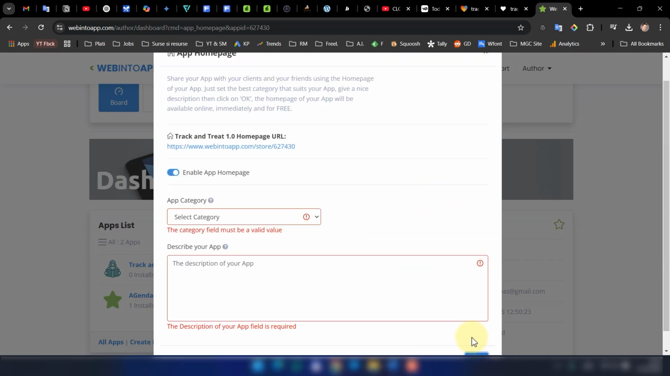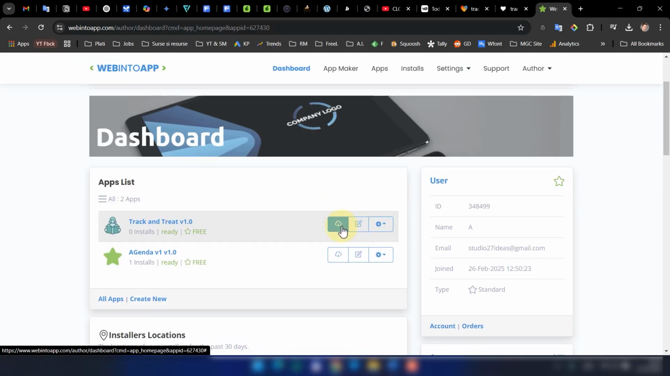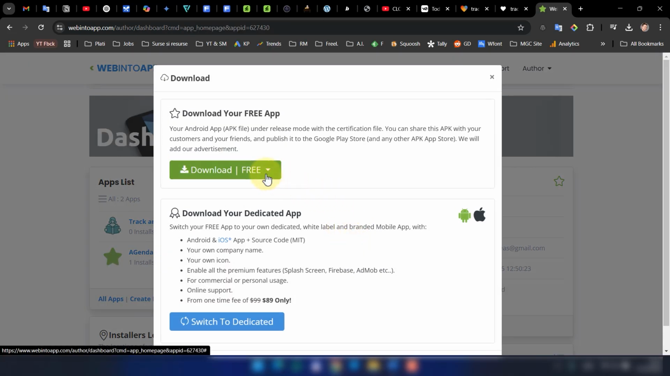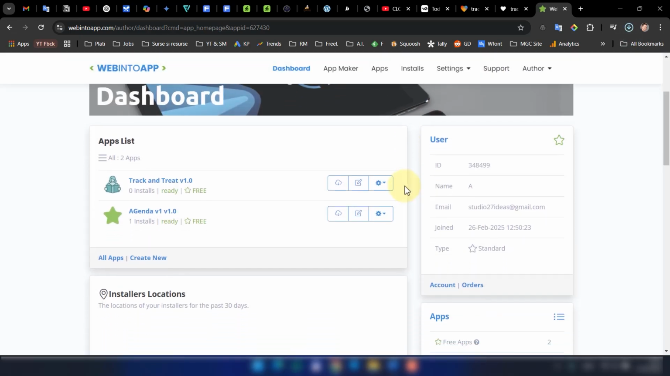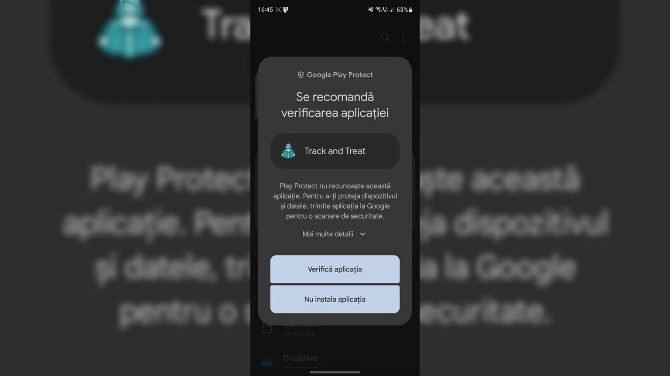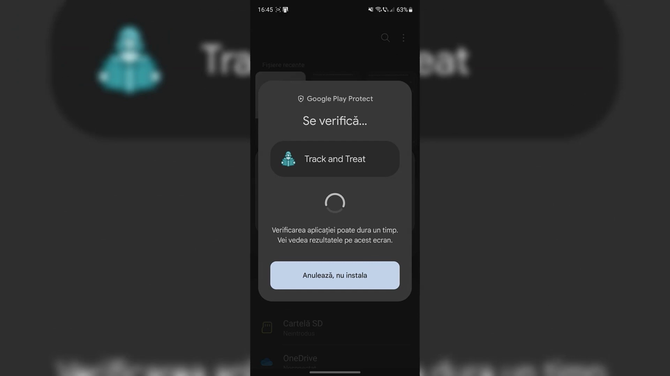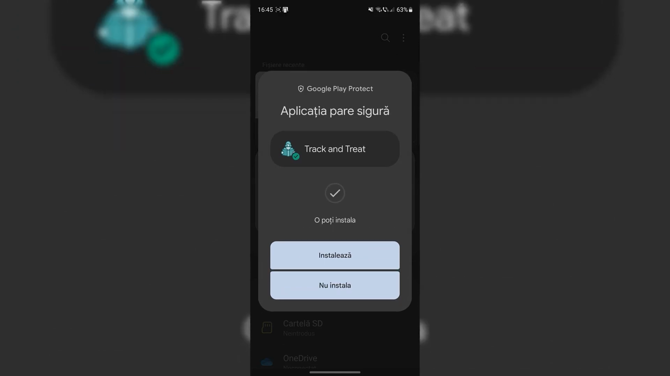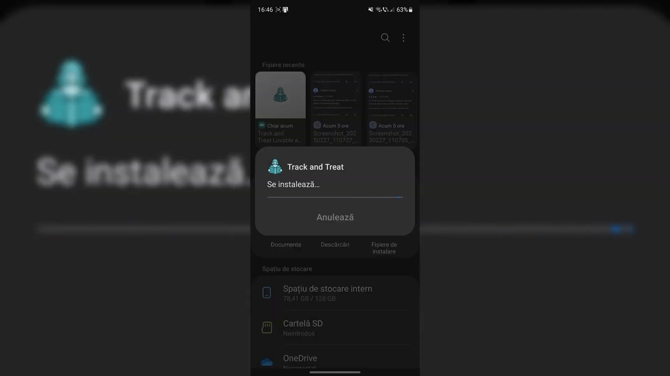Now, download the app to your computer. To run it, transfer it to your smartphone and install it. You can see that I already did this. Now I have a fully functional app running on my Android device, and I made it in less than 10 minutes. Let's test it to make sure everything is working.